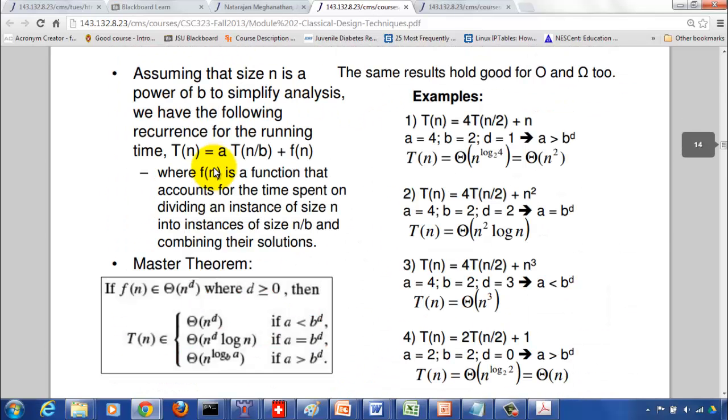Then divide and conquer. We have merge sort. So this should be familiar.